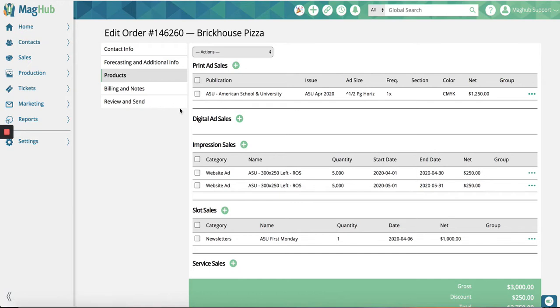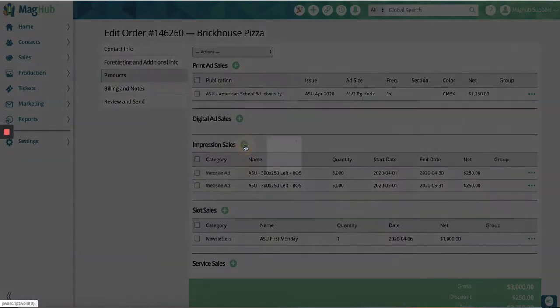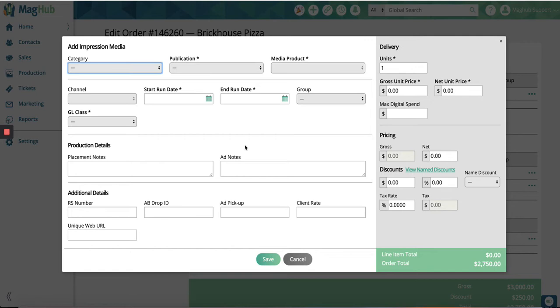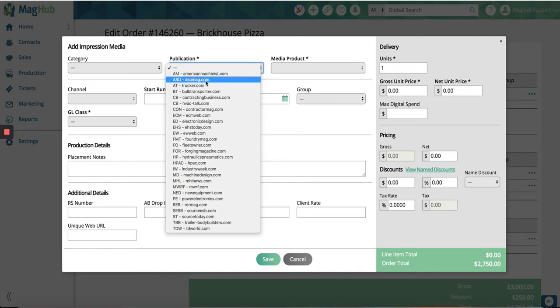Here we can see an order that I have already started. What I want to do is add a new impression item to this order. So I'm going to go to this impression sales and click add. When we get to this step, what we have to focus on first is selecting the publication. The publication will really be the website. For this one, I'm going to say asu-asumag.com. You see all the different publications in here.